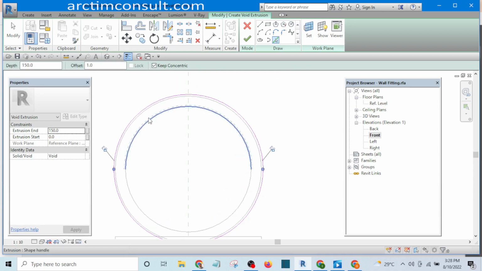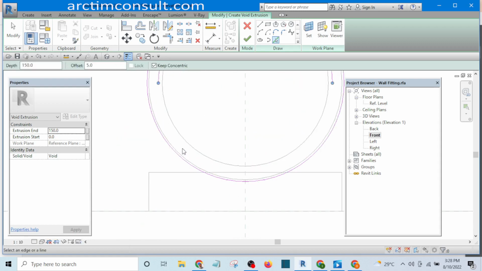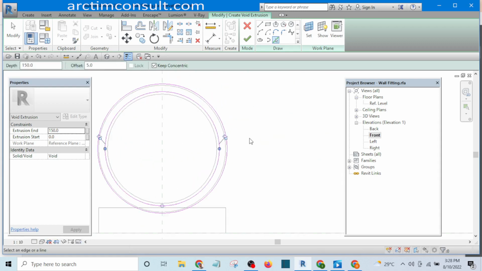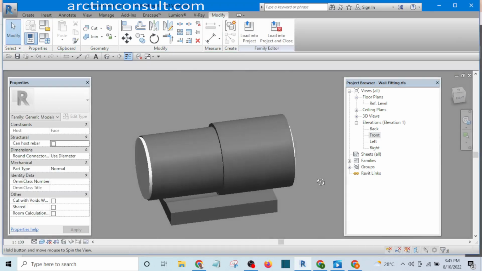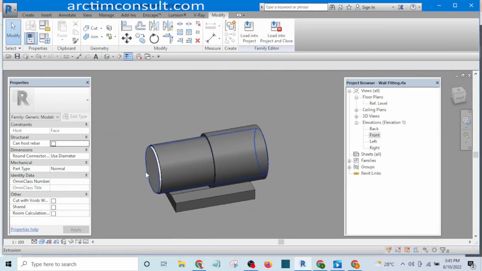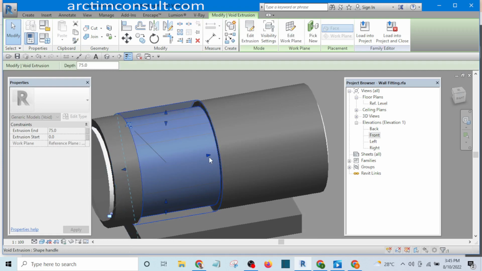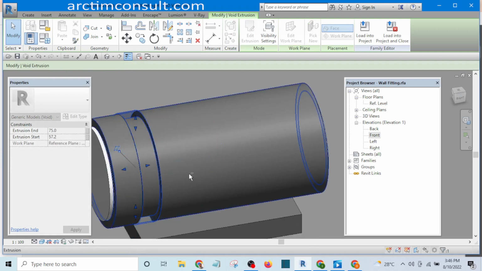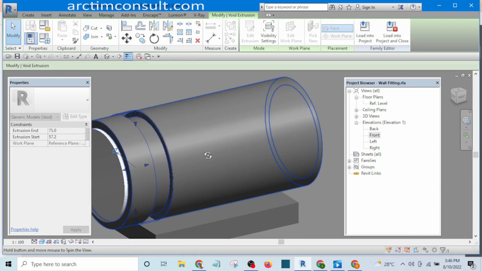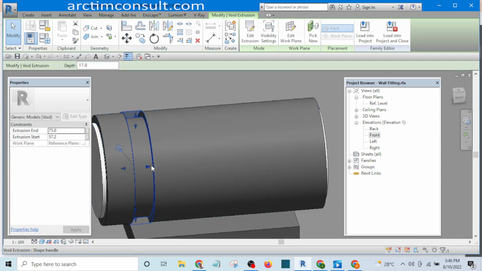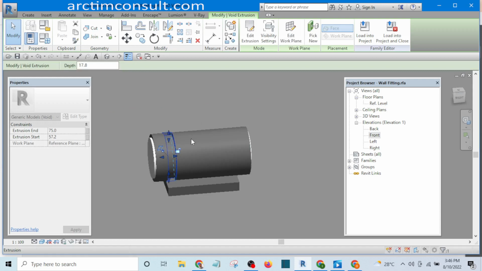Then I'm going to offset this one to something like 40. No, something like 5, because I want it to cut the model. Okay, this is what we have. What I'm going to do now is I'm going to shrink this one. I'm going to shrink it a little bit. Let me, okay, I think it's okay.